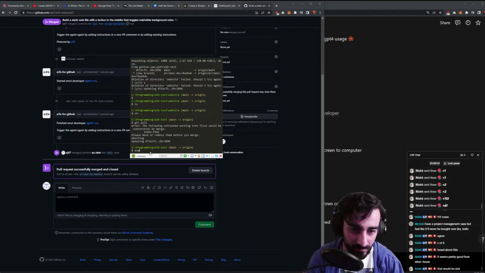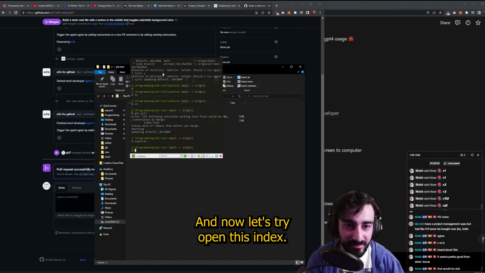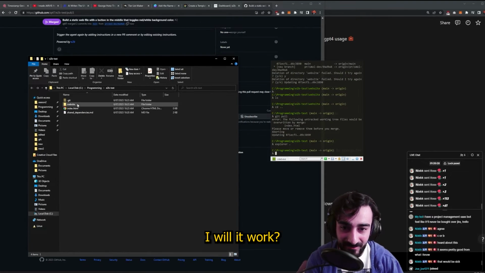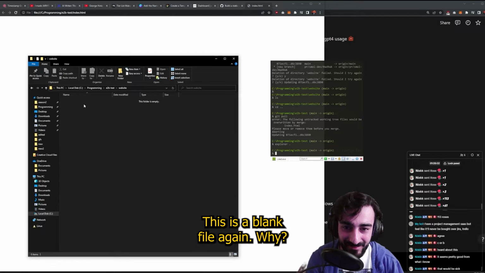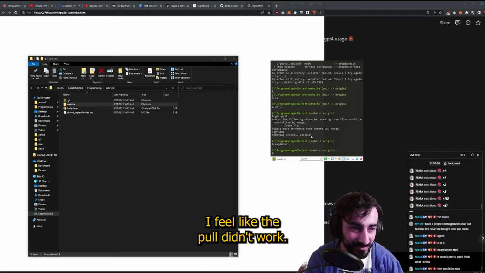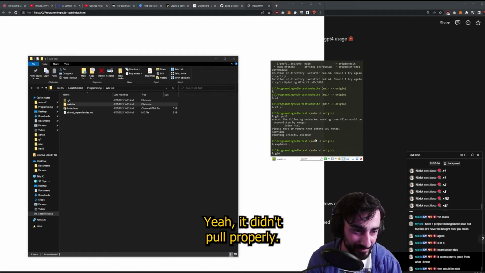Okay, and now let's try open this index.html. Will it work? Nope, it's just a blank file again. Why? I feel like the git pull didn't work. Oh, yeah, it didn't pull properly. Hold on.